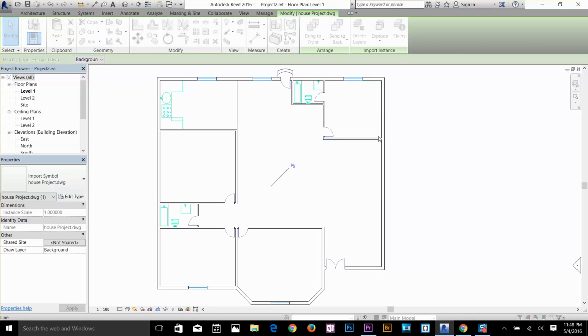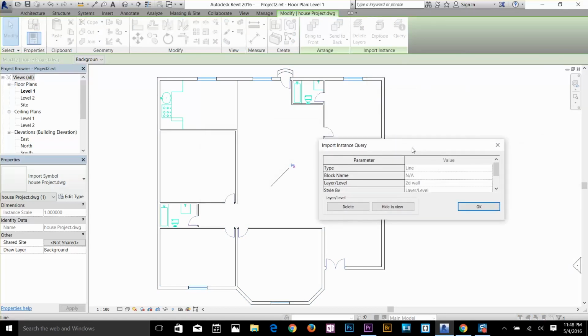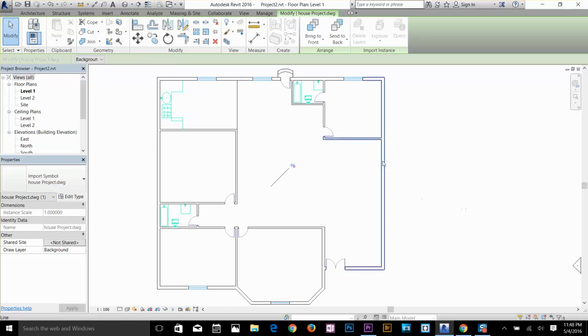Now I can select separate elements, right? And I've got this information about my file. I've got the type, I've got the layer, what it's about, and we've got two options, delete and hide in view. So I'm going to discuss both of them. Alright, so I'm going to click OK right now, and go back to my View tab.